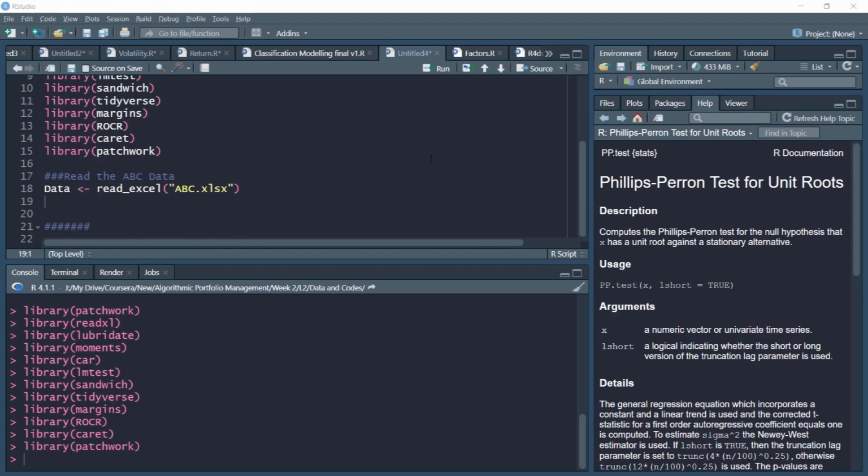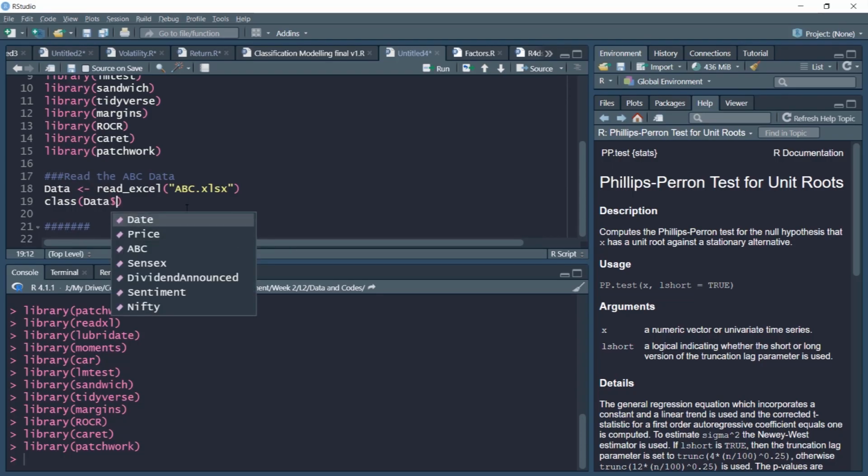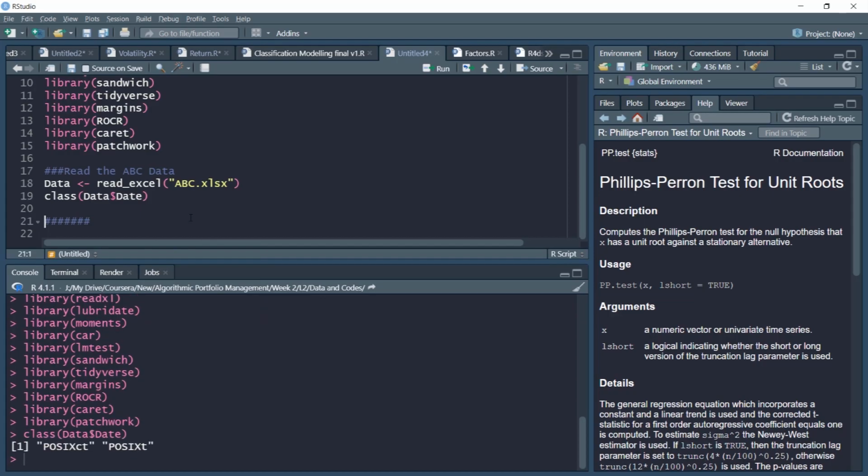Another very important operation is checking your date. Often it is important to check whether the date variable in your data is actually in the date format or not. So sometimes the date variable is read as character. Let's see if that is the case. In fact it is read as date time. So POSIXct represents not only date but time as well. But we are only dealing with the date part of it.